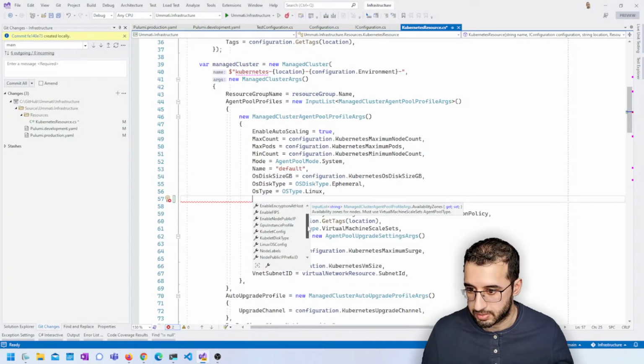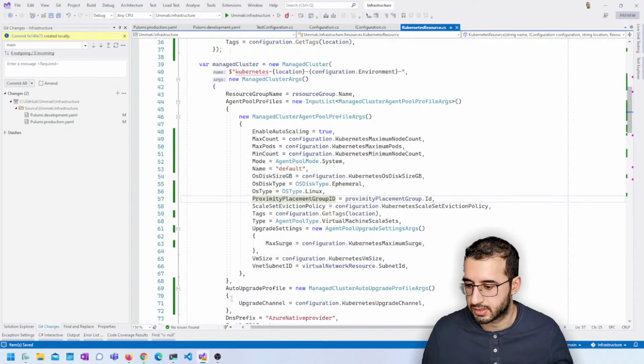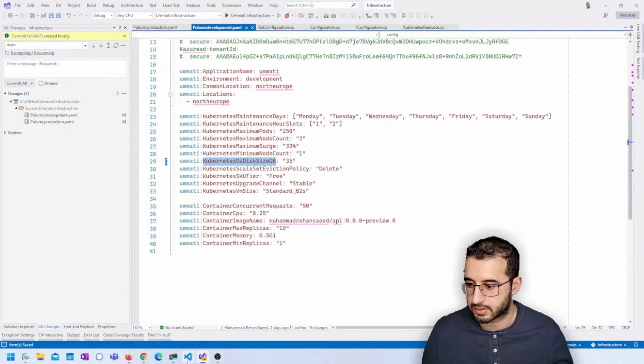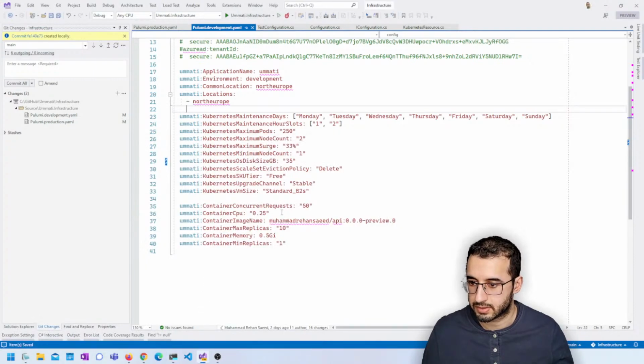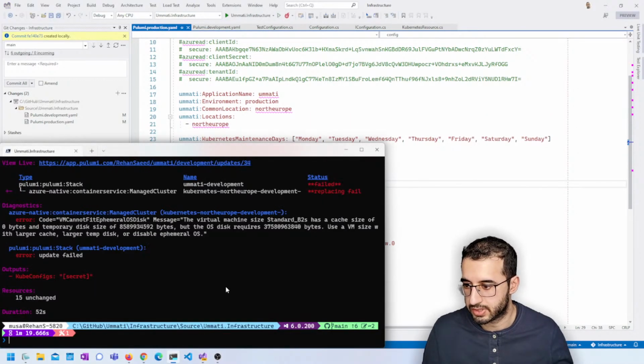Enable node public IP, OS config, node labels, OS SKU, pod subnet ID, scale set priority, spot max price. I don't see any other settings here that would... I have saved everything, haven't I? Let's try that again. Maybe I'll just set it to 100 and then I'll come back and look at the documentation to see what the lowest value I need to set this to is.